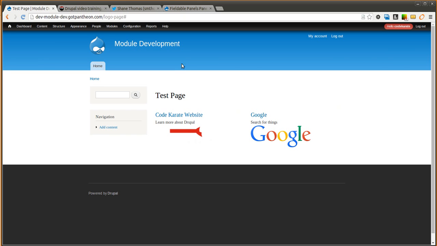So, fieldable panels panes can be used for a whole bunch of different things. They're very flexible, so they can be used whether you want to display different sections or different regions inside a panels page, and you want those to be fieldable. You want those fields such as this to be translatable. All that stuff's possible. In a future video, we'll probably go over how you can style using the Panelizer module, I believe, how to actually style some content inside this fieldable panels pane. But that's it for this time.